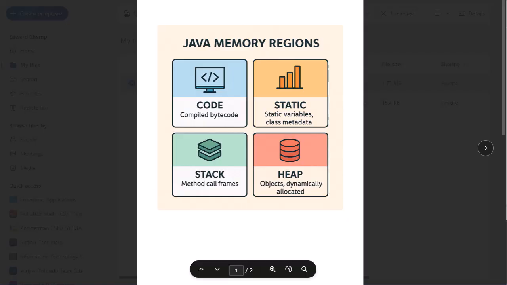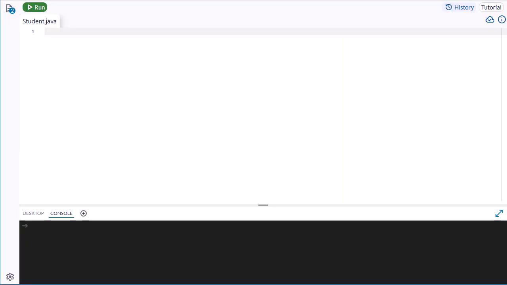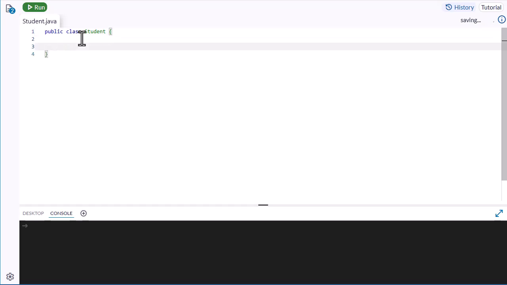So let's go ahead and start working on a program. This way we can demonstrate a few more things along the way. We're going to create our program. We're going to call it public class student. And that is our program. Note that the class matches the file name, which is always good. We're going to create some instance variables.